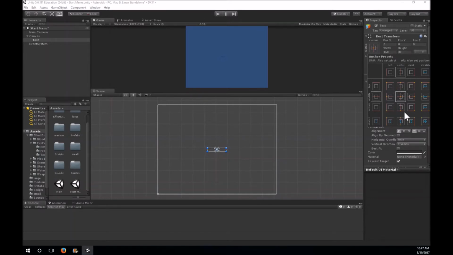I want the title to stay up towards the top center of the screen, so I'm going to select top center. And now this little X here shows me that this box is anchored to the top of the screen, which means that as the screen size changes, it's going to try to maintain the same amount of distance between this point and where the box currently is. So we can move these around.